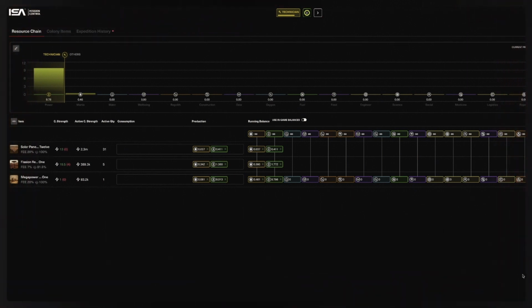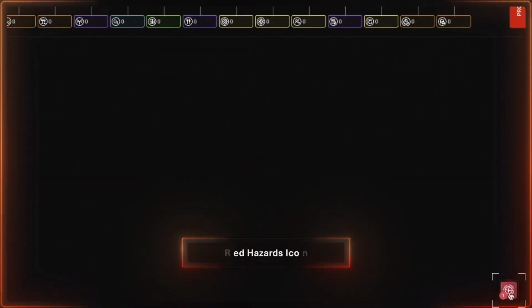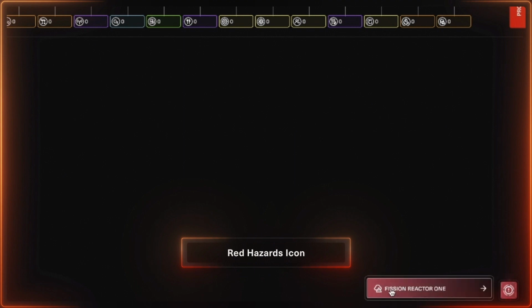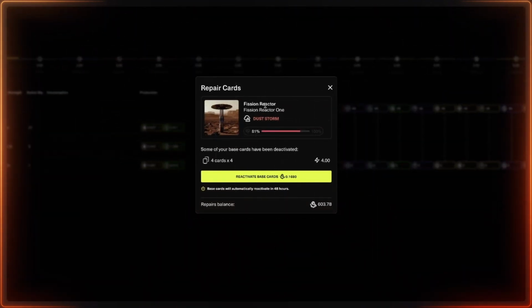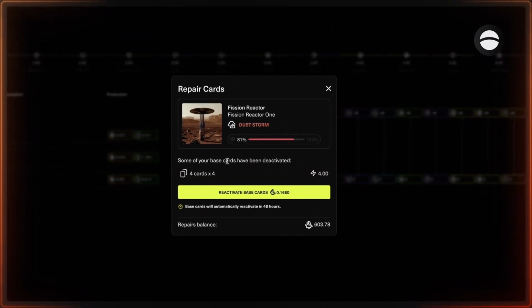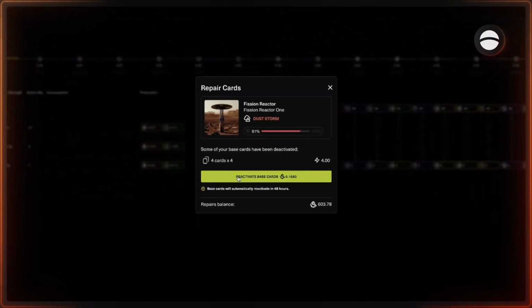The way I do that is this icon down here, which is glowing red. It's showing me what items are damaged in my resource chain. So fission reactor 1, I'm going to go ahead and click on this, and it brings up this modal, and the modal shows me everything about what's gone wrong. So the first thing I can see is that the fission reactor has been hit by a dust storm, and since I am not the owner of the fission reactor, I can't repair the health of this item, but I can reactivate the base cards that I have which are supporting fission reactor 1.